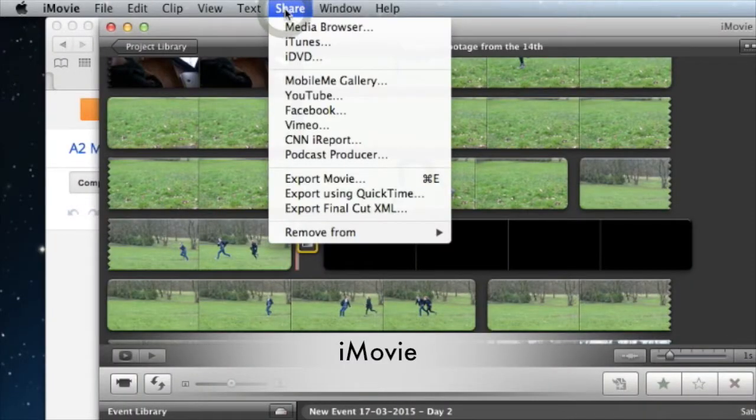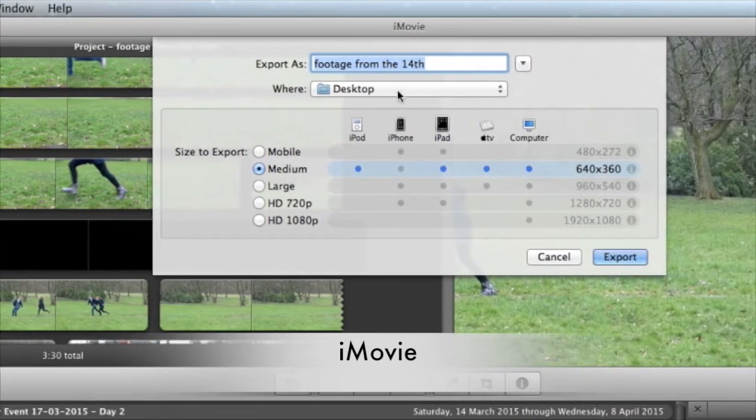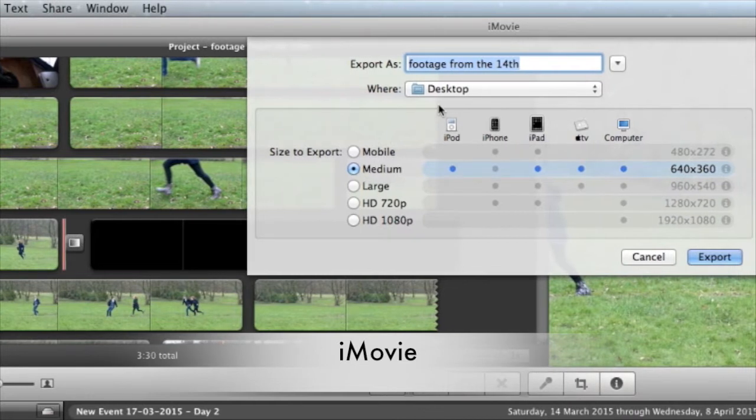To share your trailer, you just press share, then export movie. You can title it and then save it to your desktop and wait for it to export, and that's basically it.